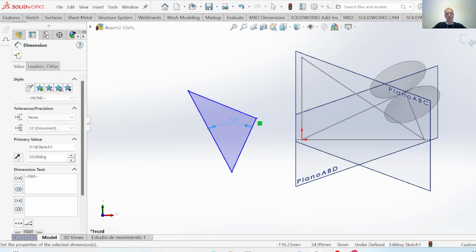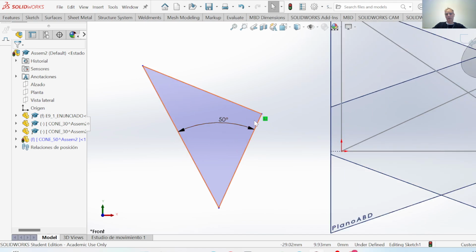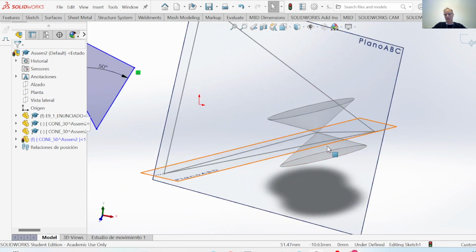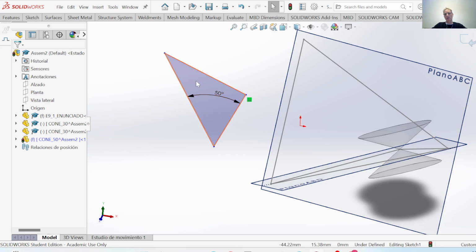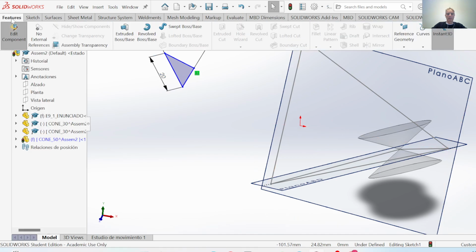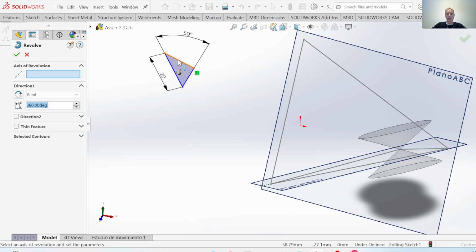The only important thing when we make cones is that the angle has to be between the base and the height. If this is my cone, the base and the height have to be perpendicular, and the angle is always here. Don't put the angle here, for example, because then we need to be careful how we do the revolution. So we put again 20, so they are similar size, and make the revolution with this axis. Take care, don't do it with this one, because the angle won't be 50, it will be 90 minus 50.